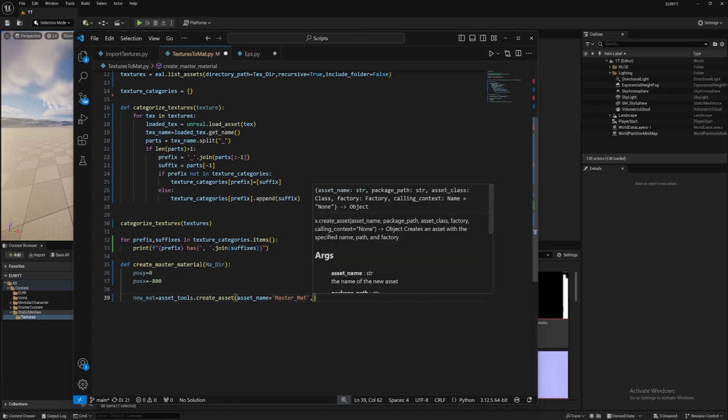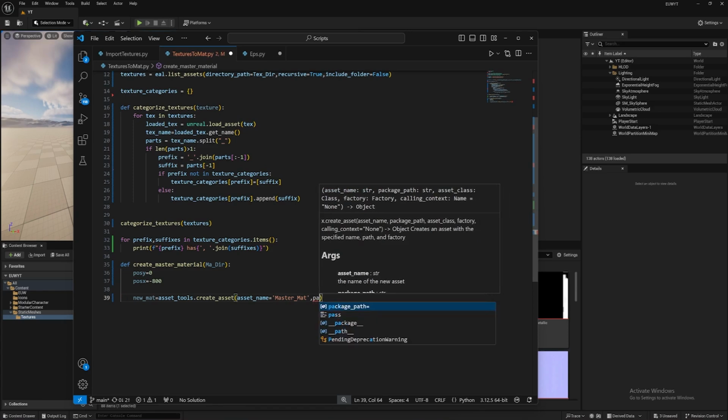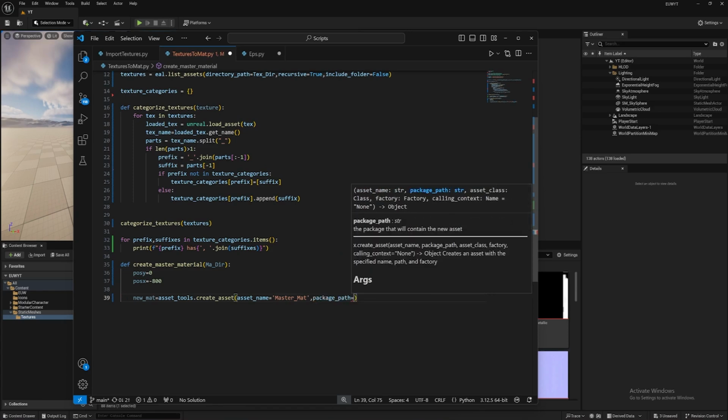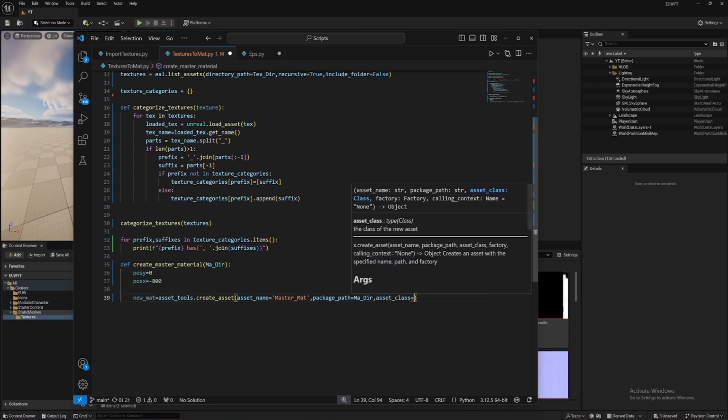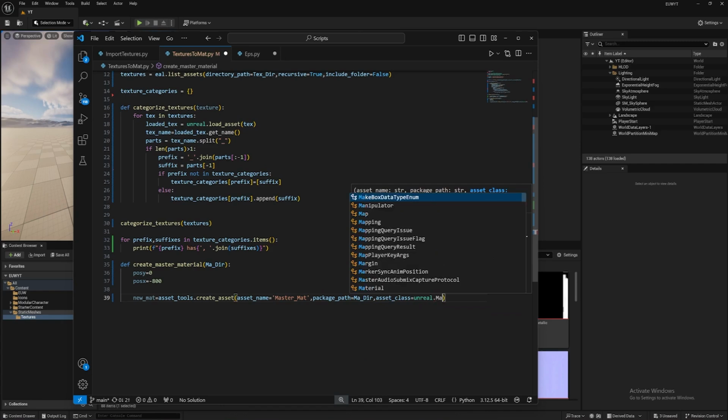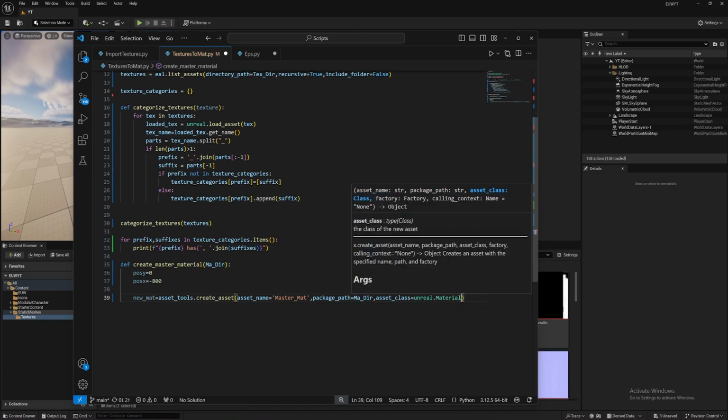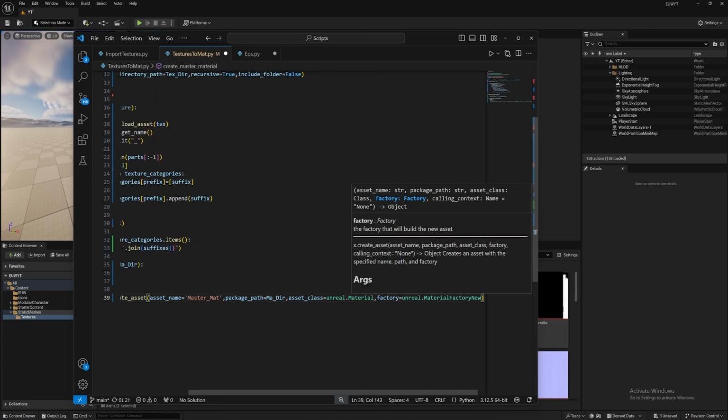And then the package path, which will be our material directory. So MA here. And then we're going to need to assign the class. So asset class, Unreal material, and the factory. So the factory is material factory new.